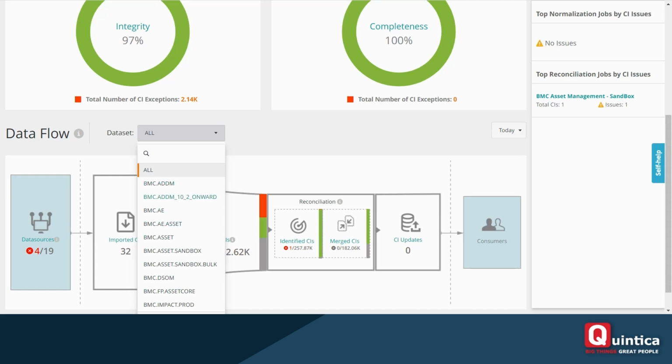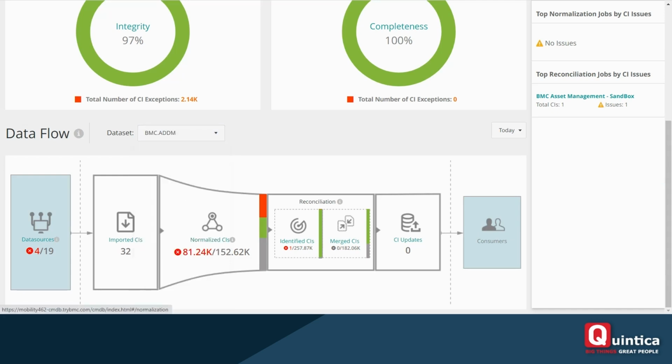Similarly, here in the console, you can navigate through all of this and see the data for the respective data set. If I change the data set name here, you can see the information has also changed. Now it is only showing the data related to BMC ADDM. Okay, so this is the basic console we have, the dashboards on the front end.